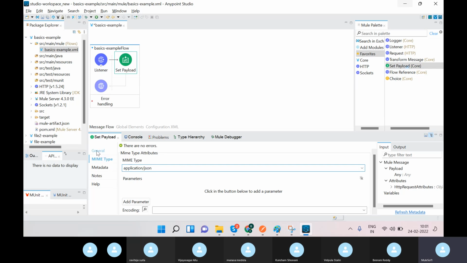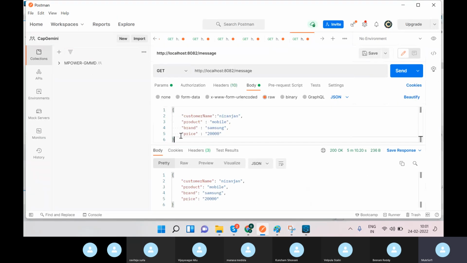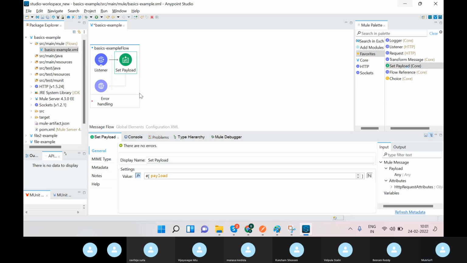I'm going to the General tab again. MIME type means you can select the MIME type. General means payload. I'm not touching anything in the payload. I'm just setting the payload. Whatever is coming from the input request, this body I'm setting as the payload inside set payload. Nothing but I'm setting the payload to my flow, properly.